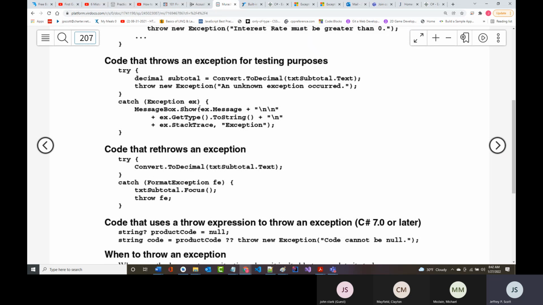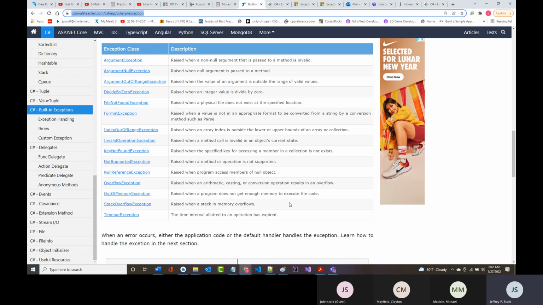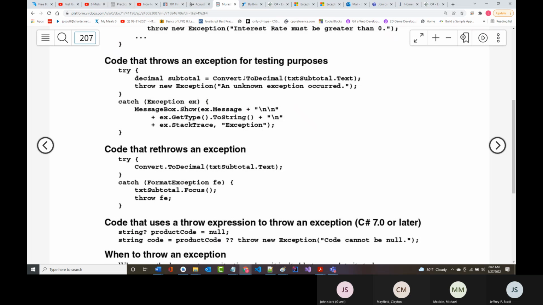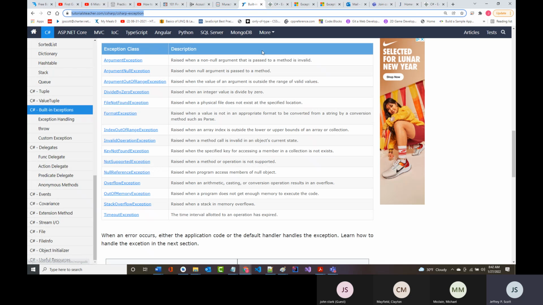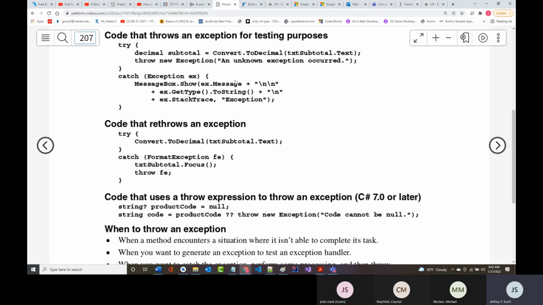All right. Now remember, the exceptions that we have are these here. There is no exception here that says gallons used out of range exception, but there is an argument out of range exception. So that's the one I used. All right. I don't typically, when I do this, create my own brand new exceptions. I try to use, if possible, the ones that are given in here. I think that makes more sense. They're more generic. People know what they represent.